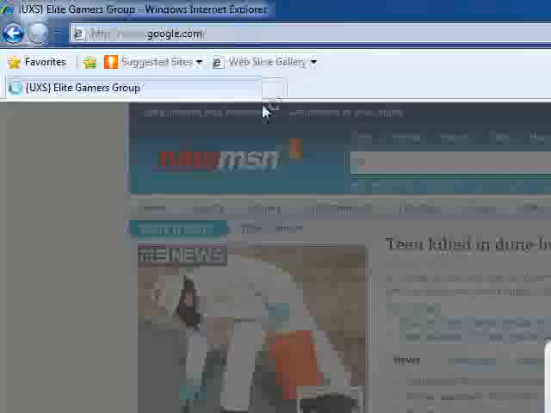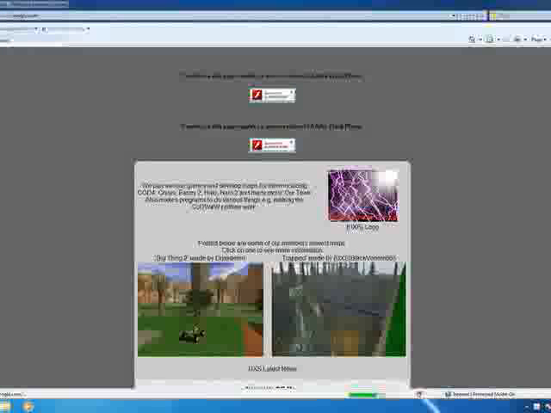Okay, now you can see all the other sites work. So as soon as we say go to Google, this is going to be a bit dodgy if you saw this on your own computer, but if you cloned Google and only spoofed Google, it wouldn't look dodgy. It's like, oh yeah, I want to go to Google. Oh, it takes me to UXS Elite Games Group. That sounds legit.